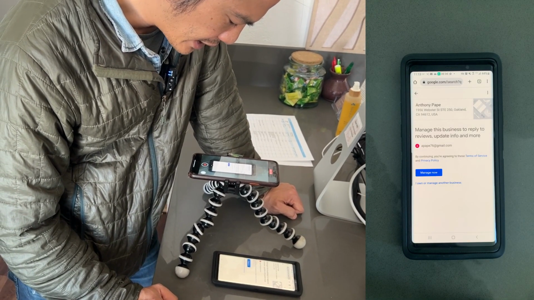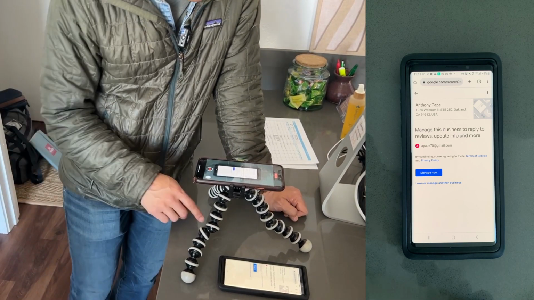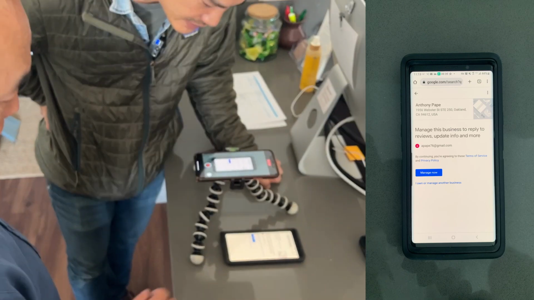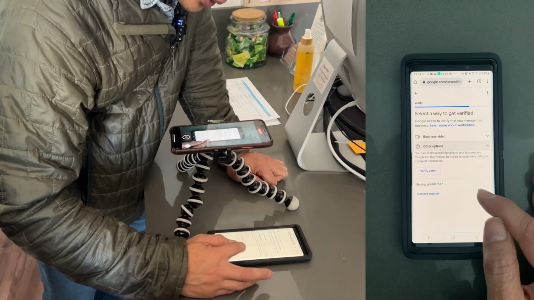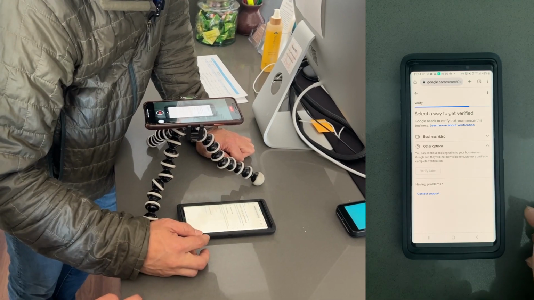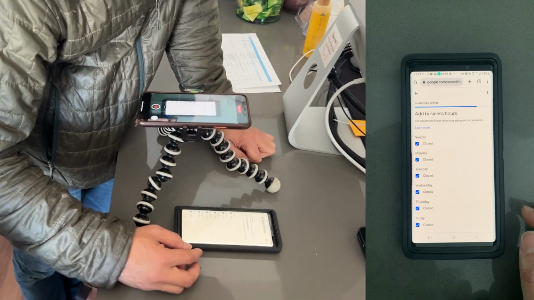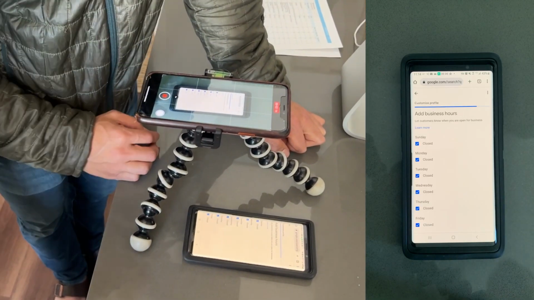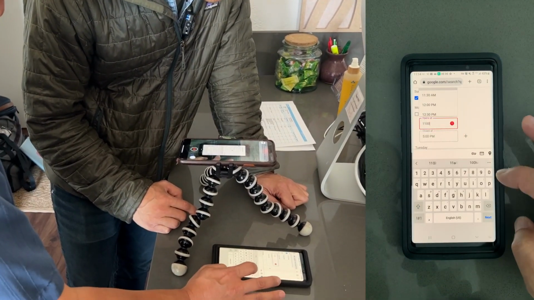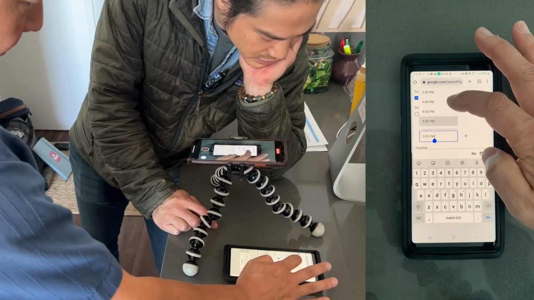All right. And so basically, I'm just going to have you kind of read this and go through it. Manage this business. We're not going to do this right now. We'll get it verified in a second. But we're going to verify later. We'll add some business hours. 11 to 5, 9.